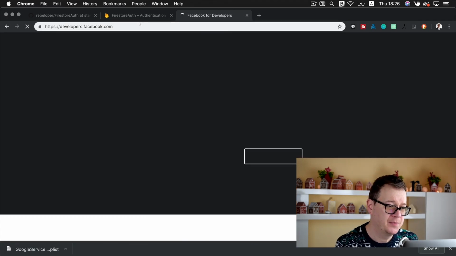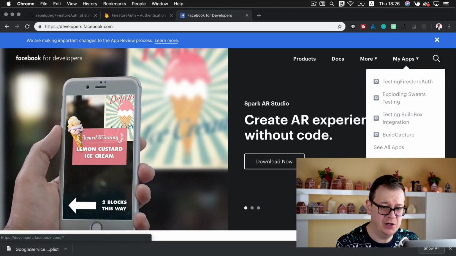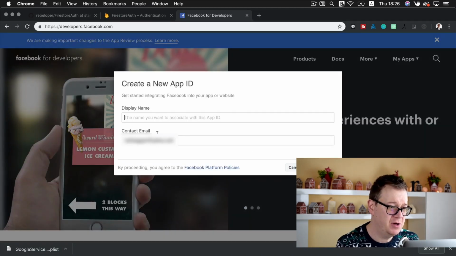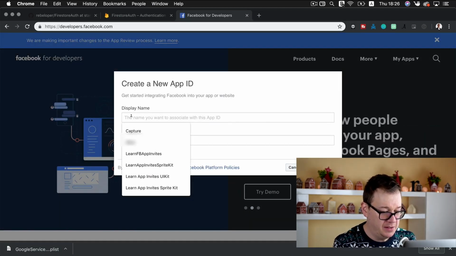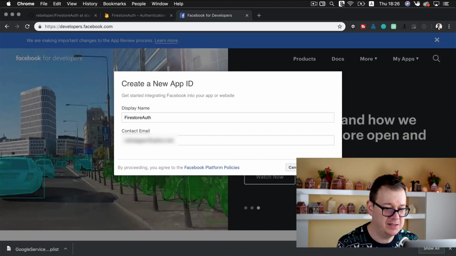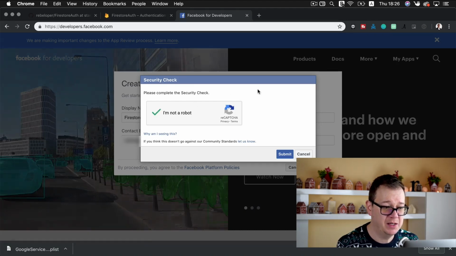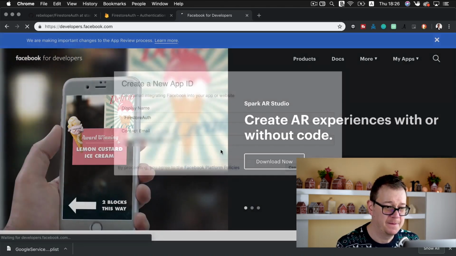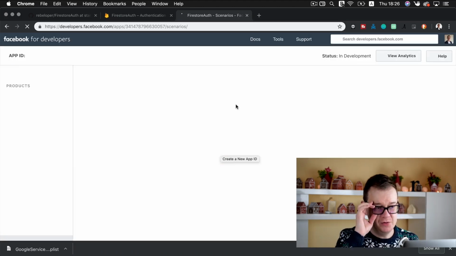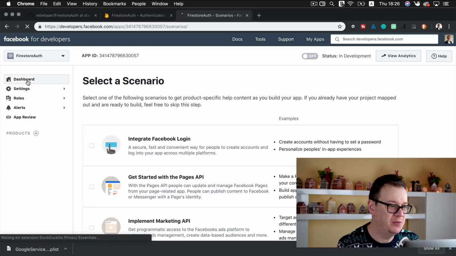developers.facebook.com. Okay. Now select my apps and let's add a new app here. So I will name this, let's see, Firestore auth. Okay, add your contact email and let's create our app ID. Let's confirm that I am not a robot and let's submit that. Okay, let's wait for it to be created. Now, that is it. What do you want to add now? Let's go to our dashboard.